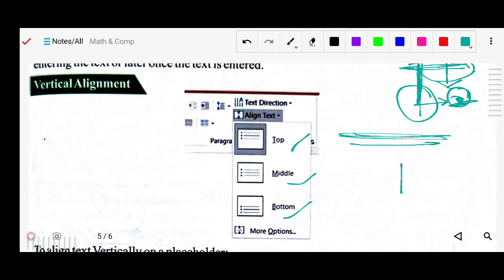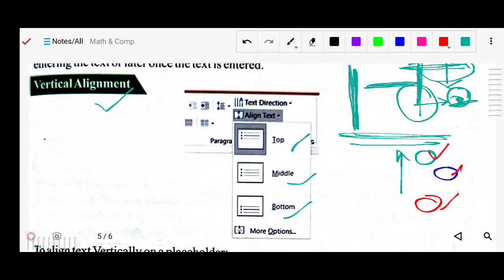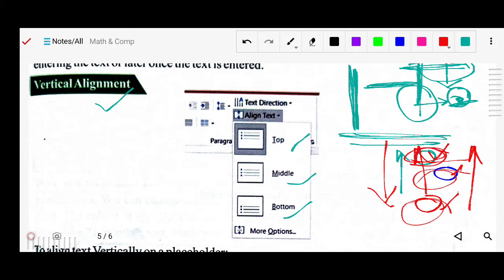By this vertical alignment we can adjust the text to top, middle or bottom. This is a vertical line and this is your horizontal line. The first position is top, then middle can be here, and bottom will be at the last. So you can see the movement of your text is vertical, moving from here to there, either top, middle or bottom. This is your vertical alignment.